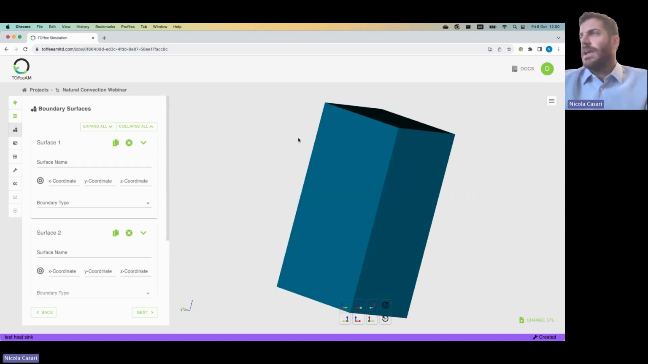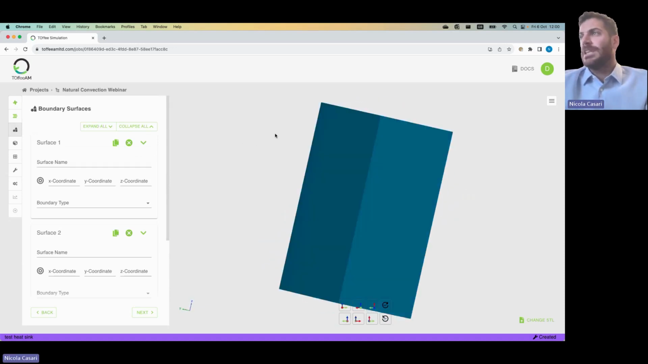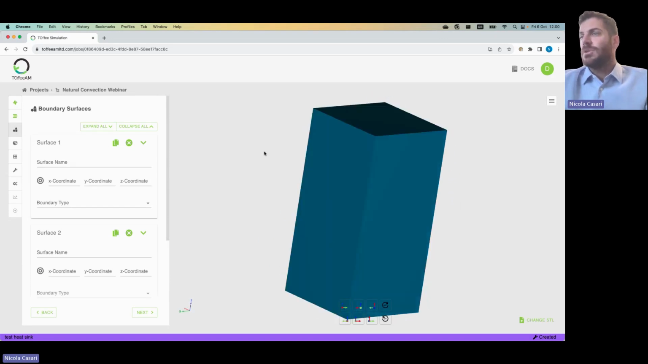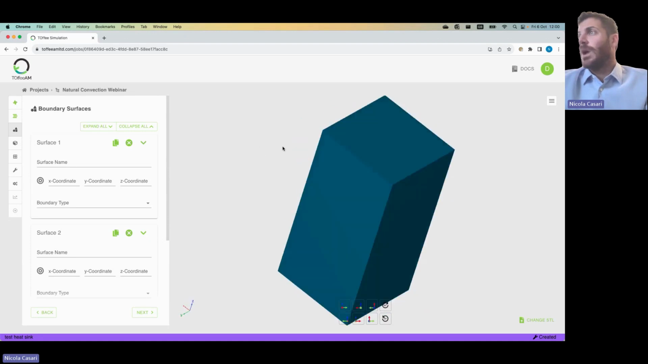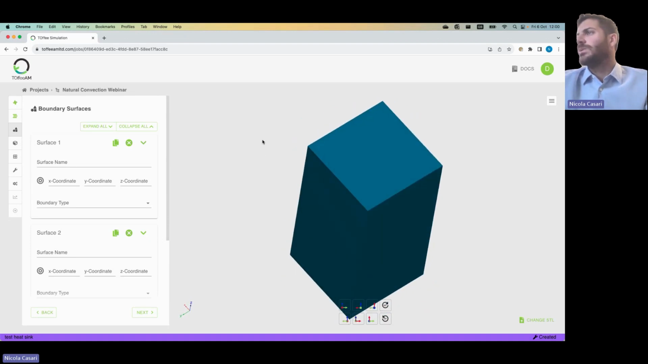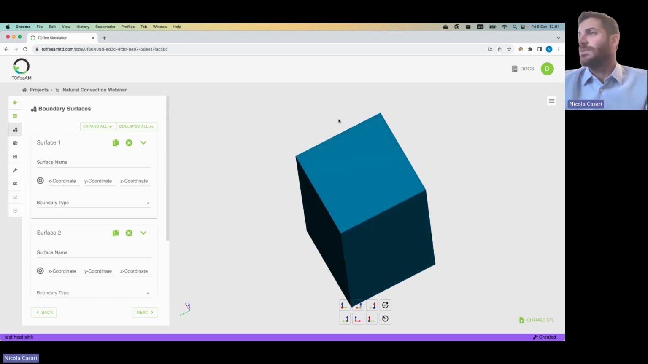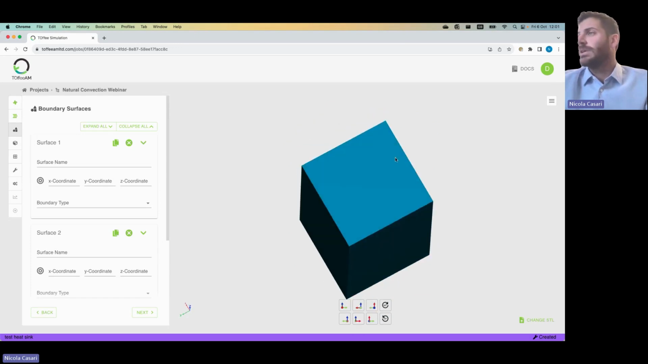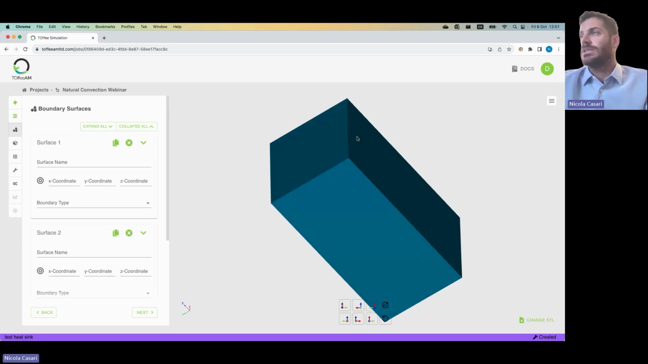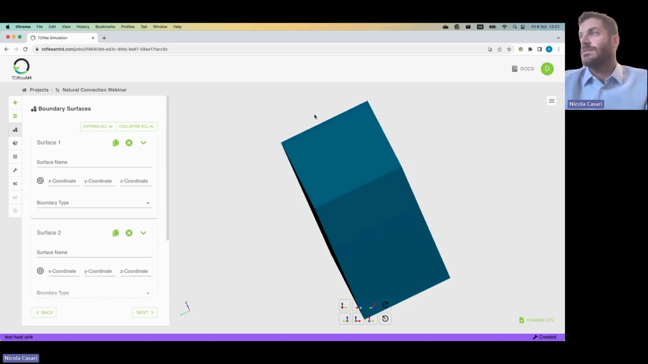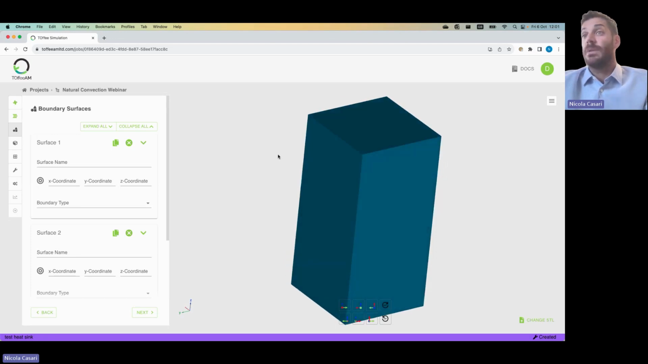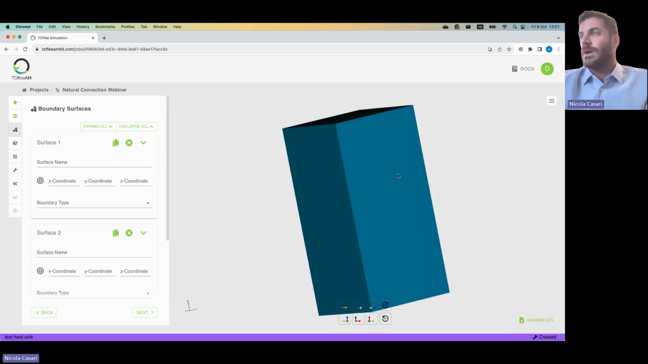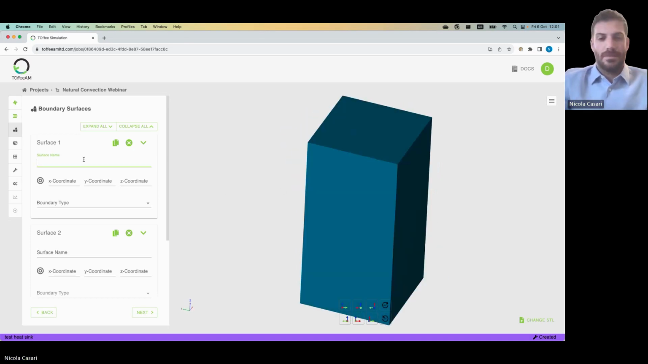Boundary surfaces. Okay, now it's time to set up the physics of our problem. So basically, what I would like to set up with you is a symmetrical problem. You should imagine this box to be just 1/4 of a large domain, and this is a good idea, so we can save some computational resources, and we can still capture the physics of the problem. So we will label the minimum X surface and the minimum Y surface as symmetry.